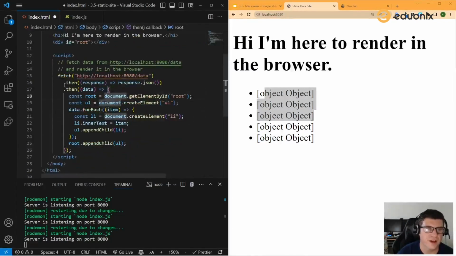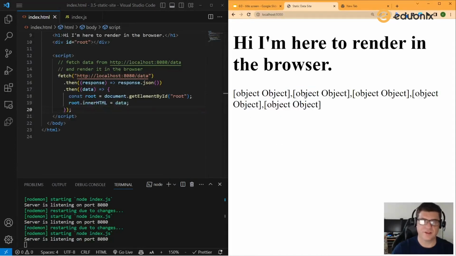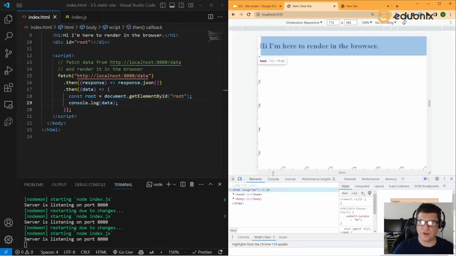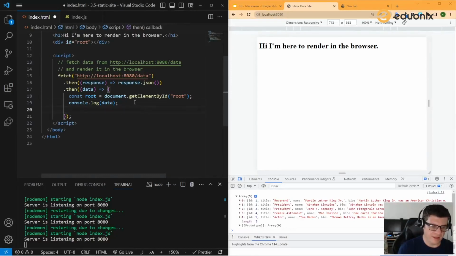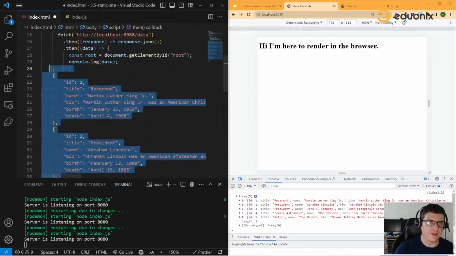Let's console log out our response. Then try that. Object, object, object. So root.innerHTML, say just console log data. Refresh. We're actually in the browser here, so in the console, we got an array. So copy object, paste that object, and I'd actually select all of this.